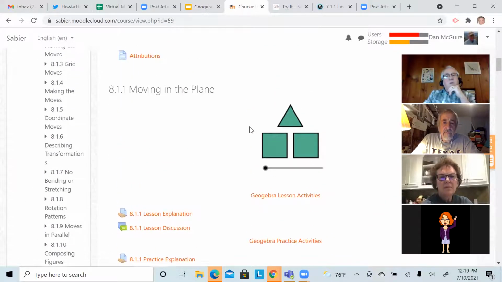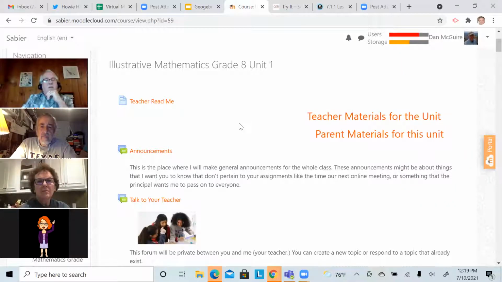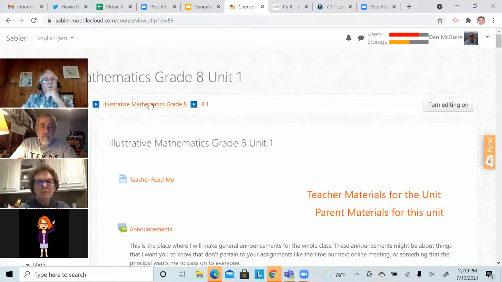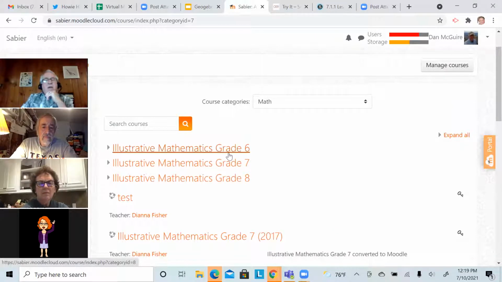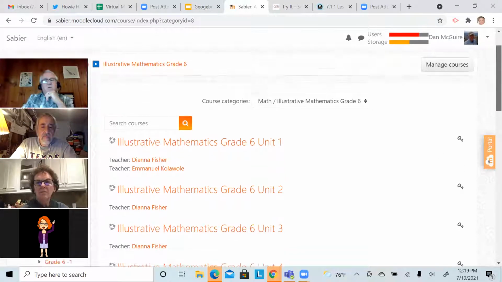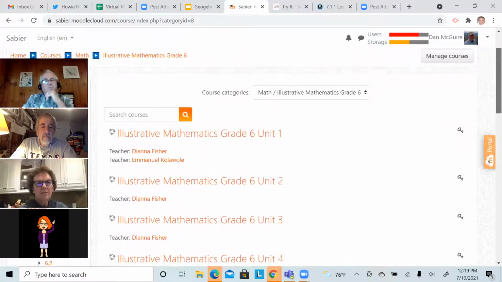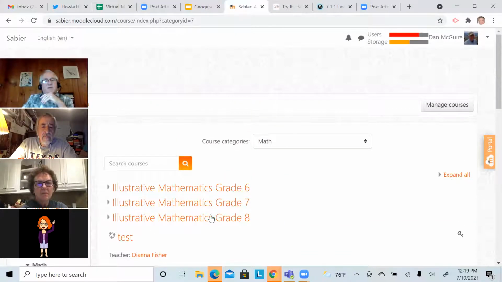This is the first lesson in the first unit of the grade 8 curriculum. Now, what I'll do is show you briefly how these are all organized. There are 9 units in each grade, so we have created a separate course for each unit. And that's true in all 3 grades: 6, 7, and 8.